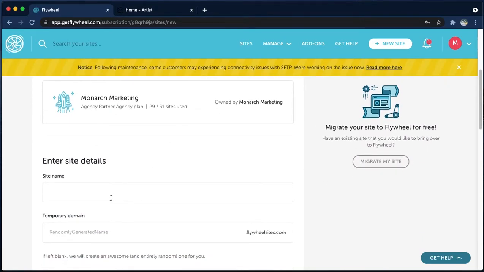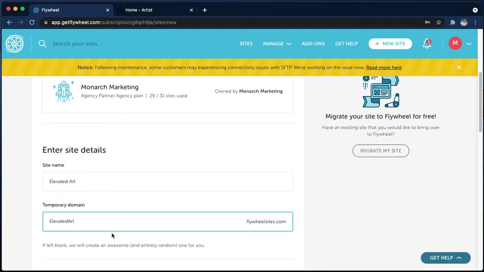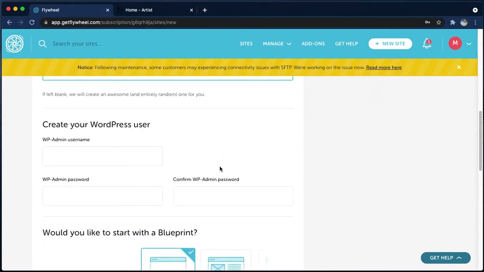So first, you're going to enter in your site details. In this case, we are creating this site on behalf of a client, so we're going to use their name as the site name. And then we're actually going to use that same name for the domain. And keep in mind that this is a temporary domain name. Once we actually create the website and we are ready to publish it, you will go through the process of pointing your A record to the Flywheel IP to then publish that website.